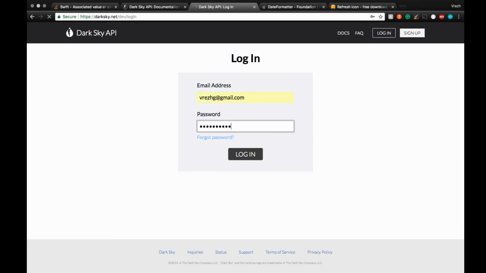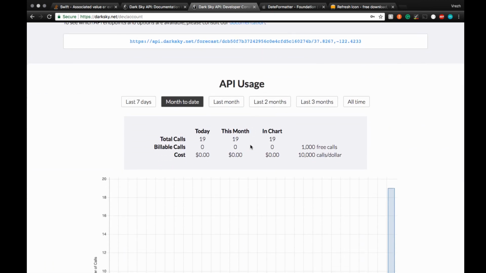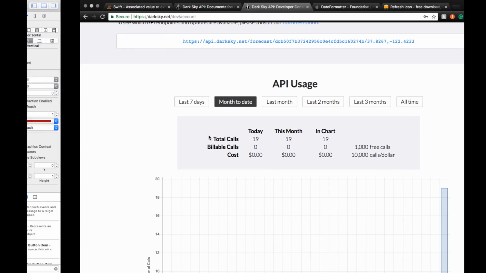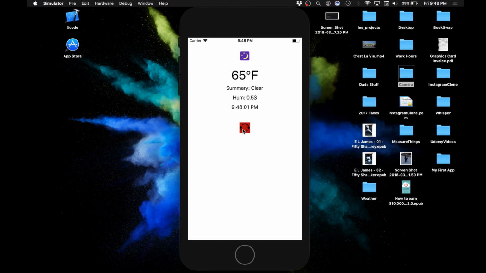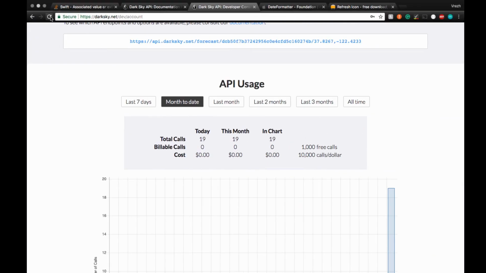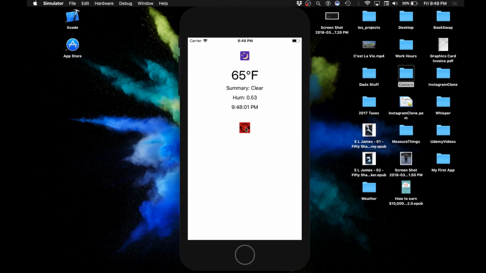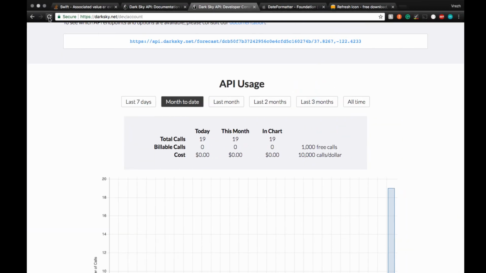I gotta always remember this password. Okay, so one simple way to find out is if every time this refreshes, I don't know how quickly it gets called, but let's see if it refreshes now. So that time it worked. So let's see if it went up by 2 calls or 1 call. 1 call.